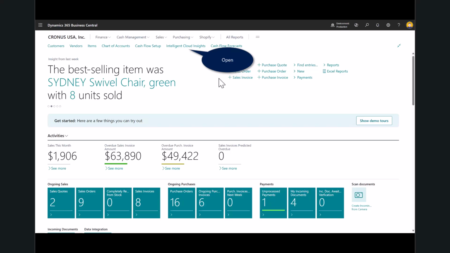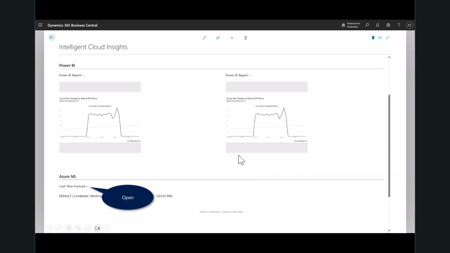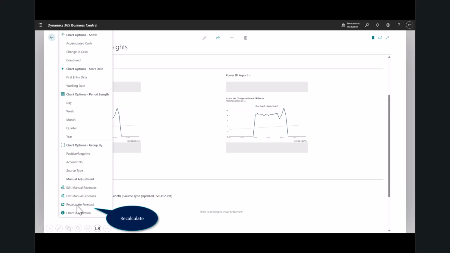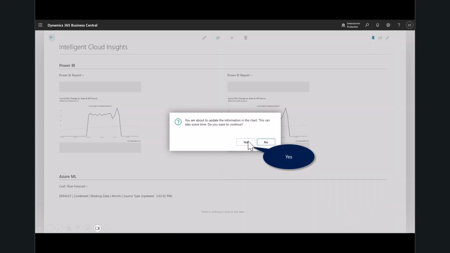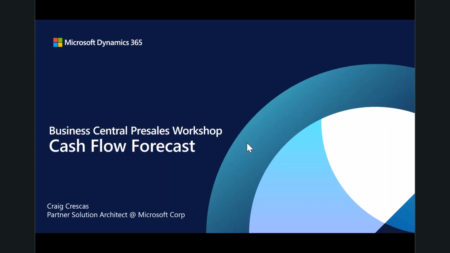But if you have the Intelligent Cloud Insights enabled, you can select on this. And again, you're going to get all of your KPIs. You're going to get your Power BI reports that are enabled. And if this hasn't turned on for you the first time, a lot of times, once I turn on that forecast, just go to the drop down and hit recalculate. And then you'll say yes. And then you'll get your cash flow forecast. And you can see the color coding associated with the Azure AI. So again, you could drill into that in further detail. This is just an easy, simple way for you to get started with the cash flow forecast.